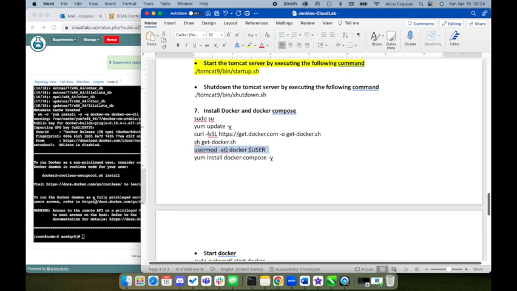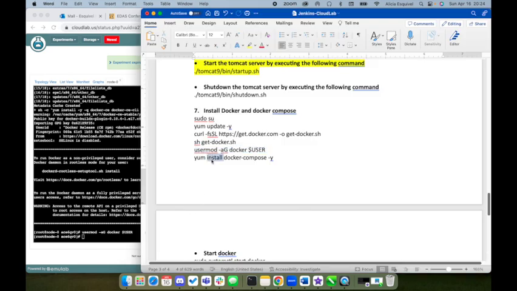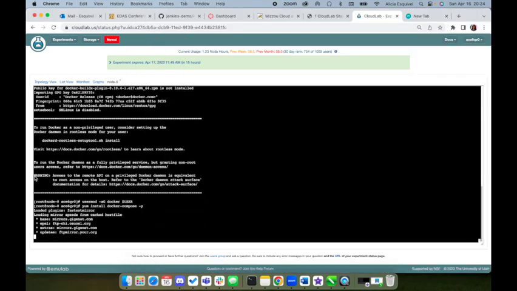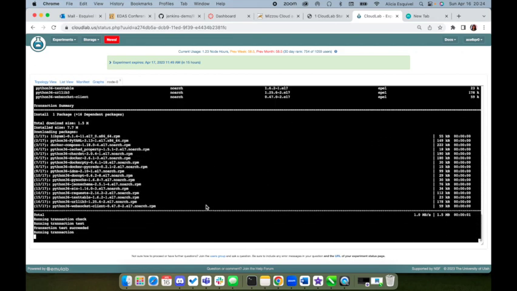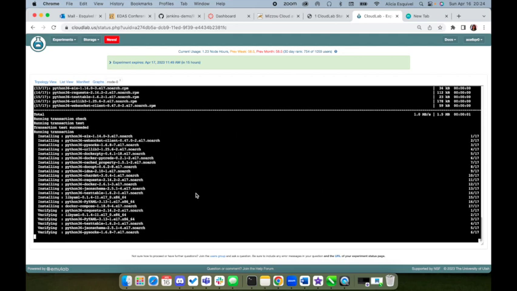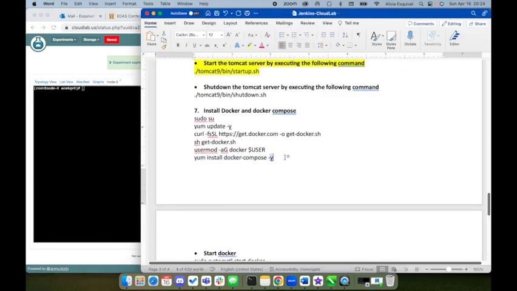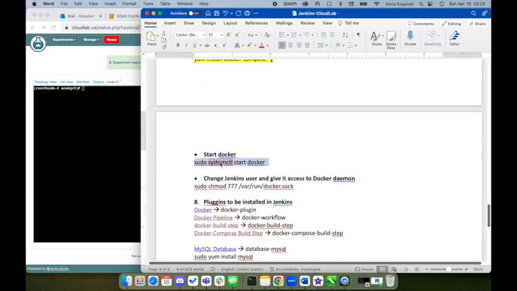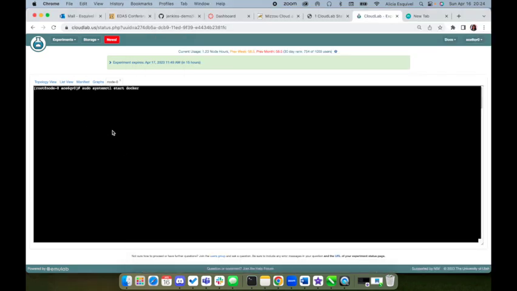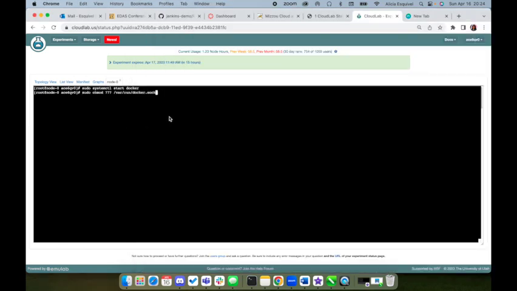All right, then we change the permissions for the users, and then we install Docker Compose, which is going very fast, as you can see. And there you go, you have everything installed. Let's just highlight this one, then we start Docker. Then we change the Jenkins user and give it access to the Docker daemon.